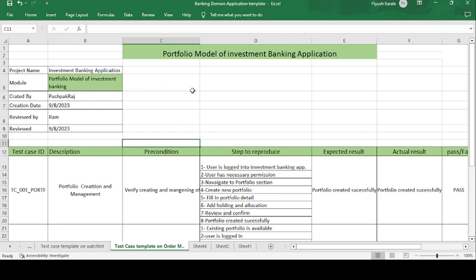Okay, so let's see how to create the test case template for the portfolio module. This is the test case template of the portfolio module. Firstly, as always, the project name, that is the investment banking application. Module name, portfolio module of the investment banking application. Created by Pushpak Raj, who is the tester. Creation date is 9th August 2023. Reviewed by Ram, who is a senior authority. You can review it on 9th August 2023.